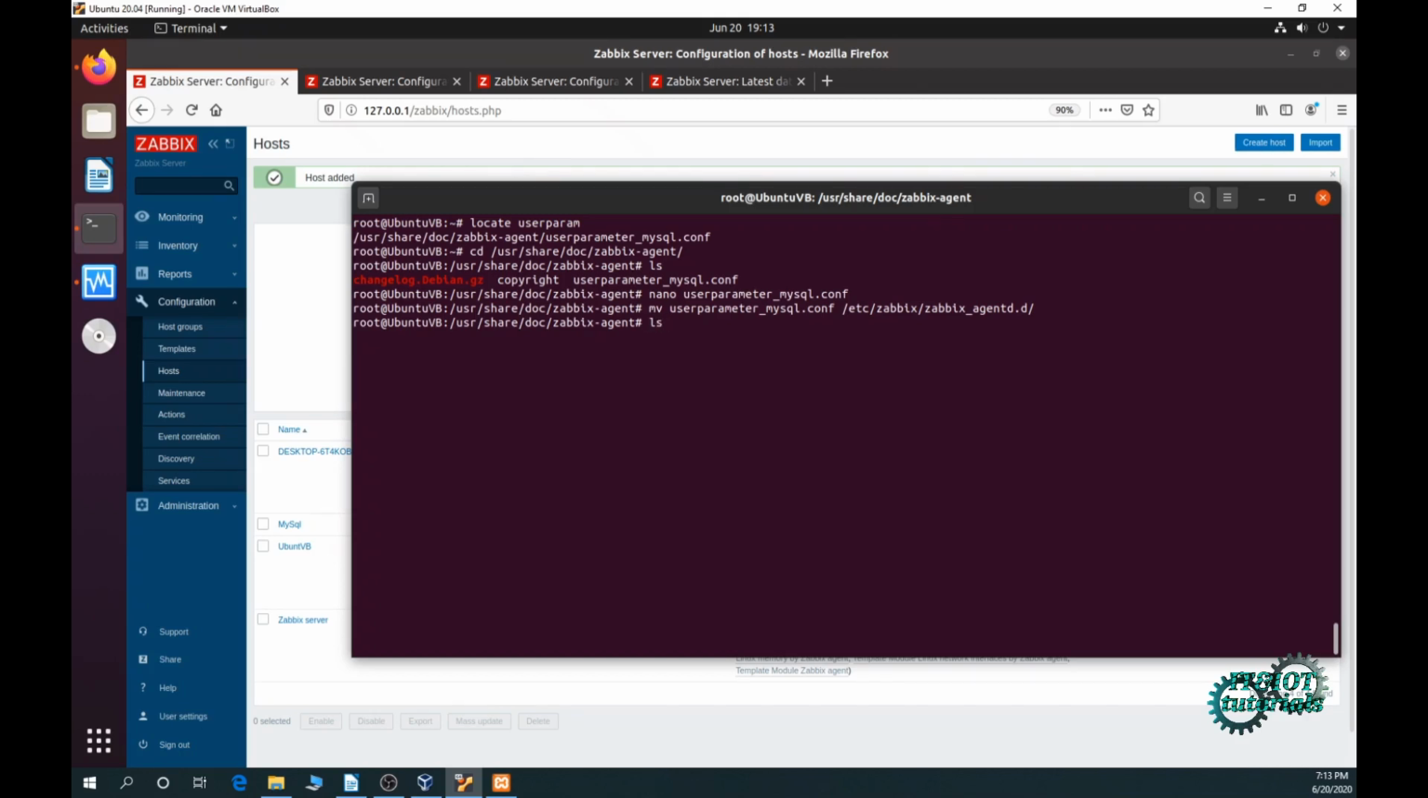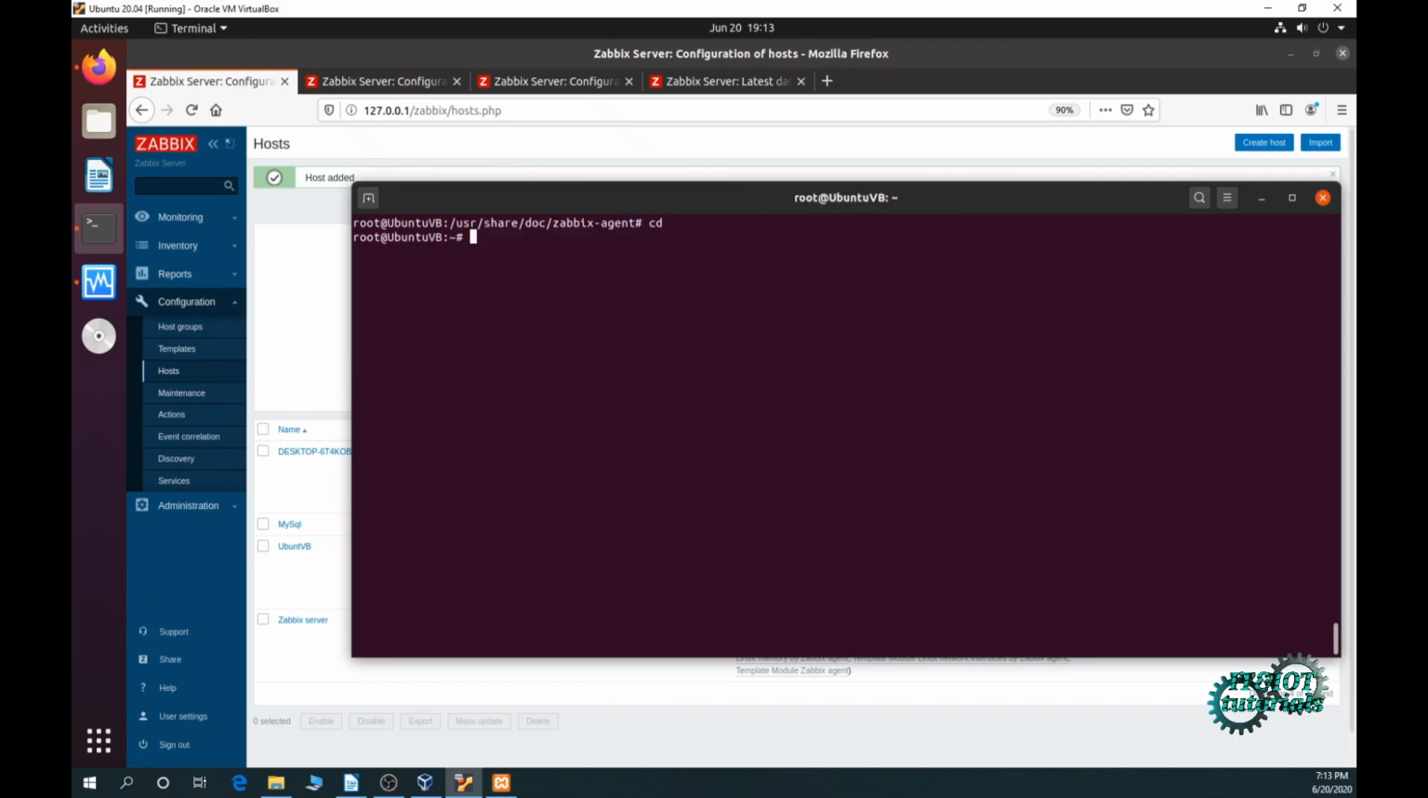Now ls, okay, cd etc Zabbix ls, and here is our Zabbix-Agent directory, and here we have to copy or move all our config files, and for these purposes that is user parameter config file. And how I know that? I will show you that now.